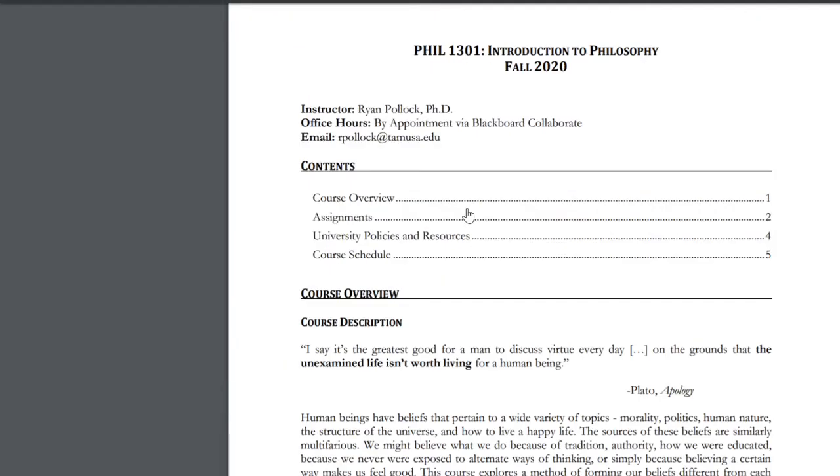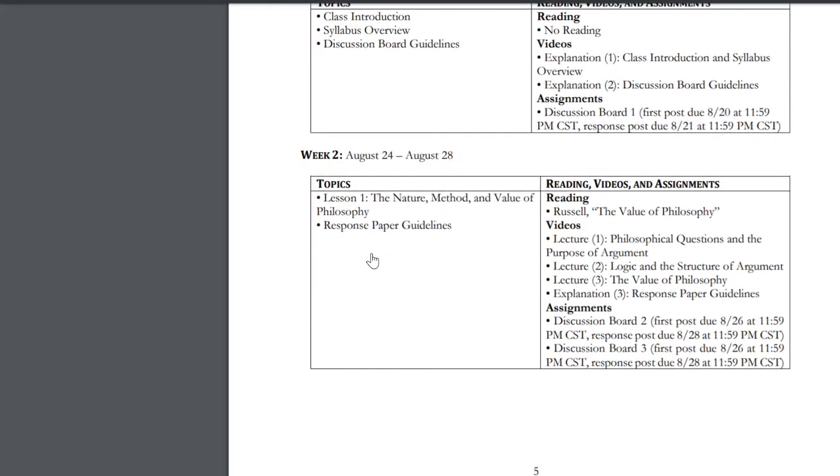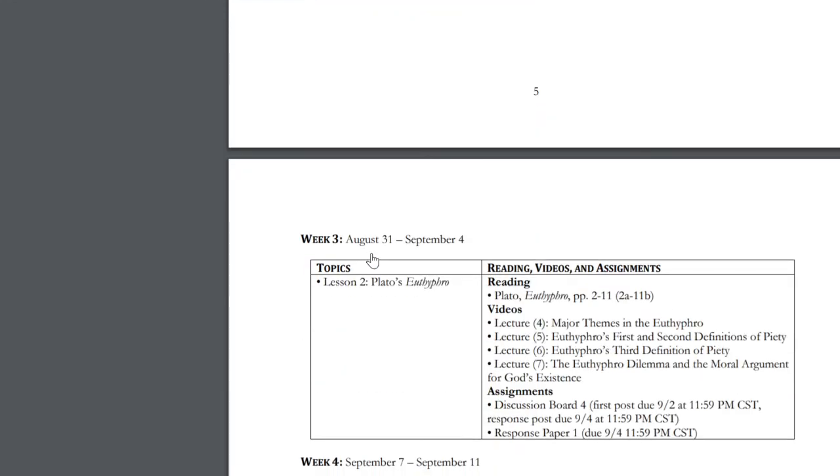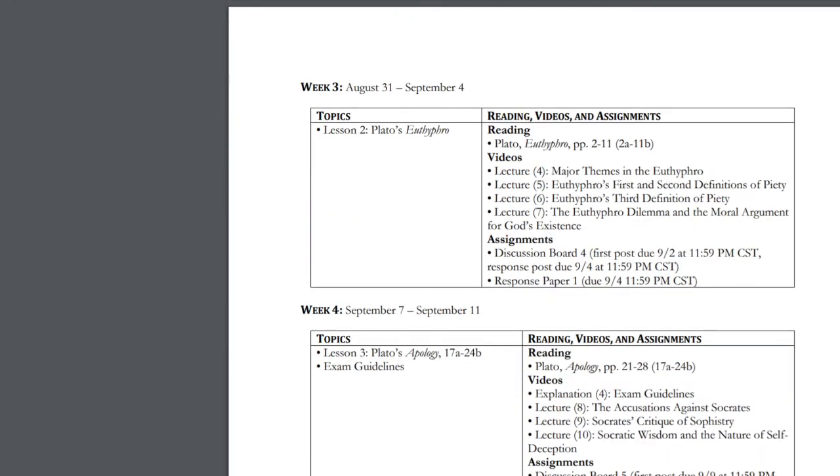Let's go to the course schedule. The first response paper opportunity isn't until week 3. Here it says response paper 1 due, and it's due on September 4th at 11:59 p.m. I should also say, all times for due dates are Central Time. I actually live in the Eastern Time Zone, but just to eliminate any confusion, all due dates are Central Time. So this is when response paper 1 is due, but you don't have to complete response paper 1.